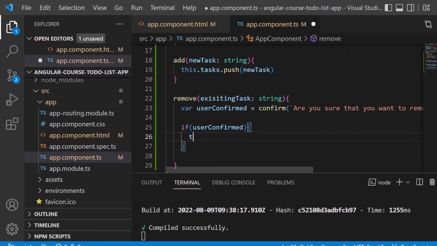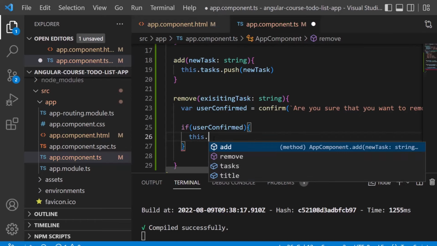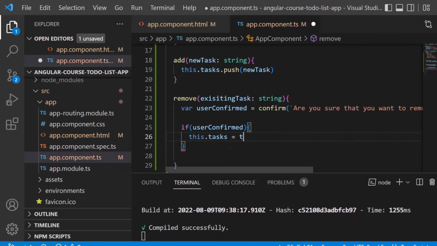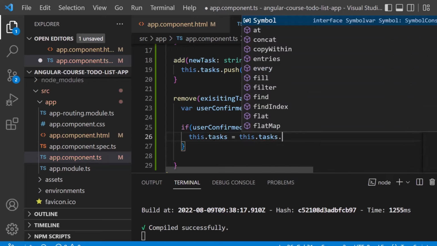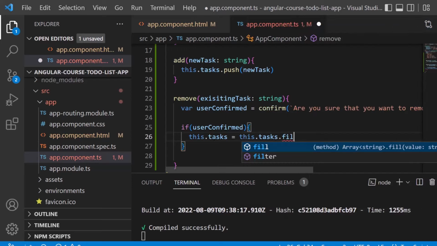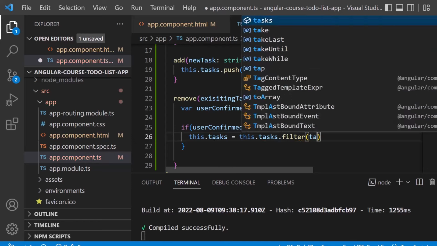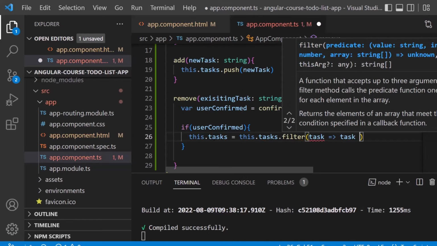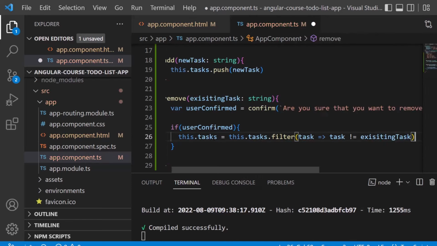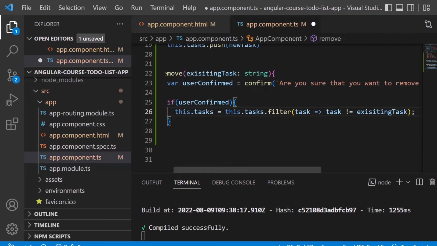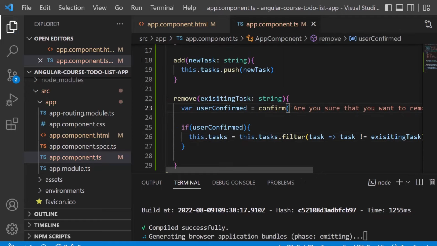and again we have to reference this object. So this dot tasks equals to this task. So we take the entire array and filter out all elements except the one that we have to remove, existing tasks. There we go. All right, now let's save it like this and again take a look.